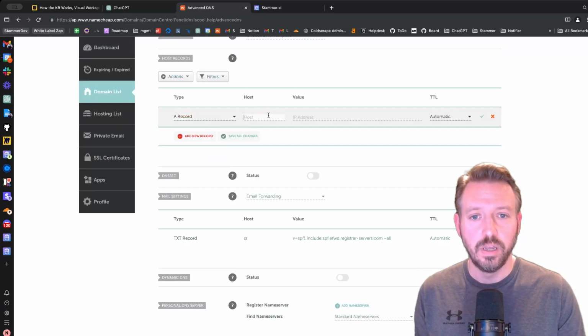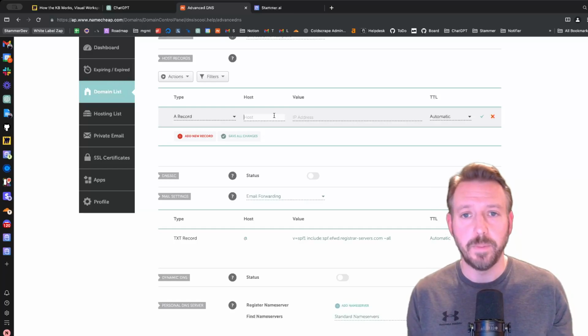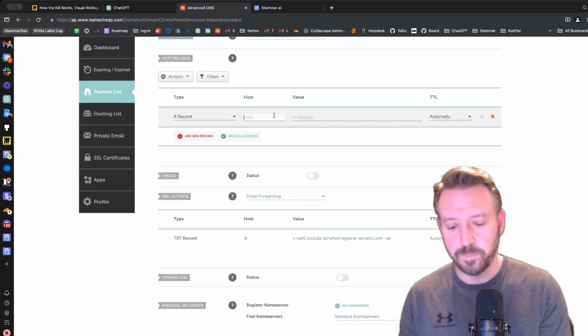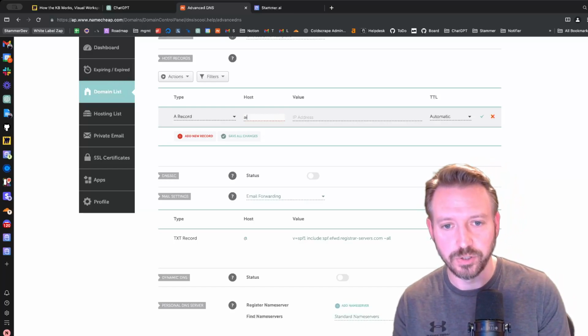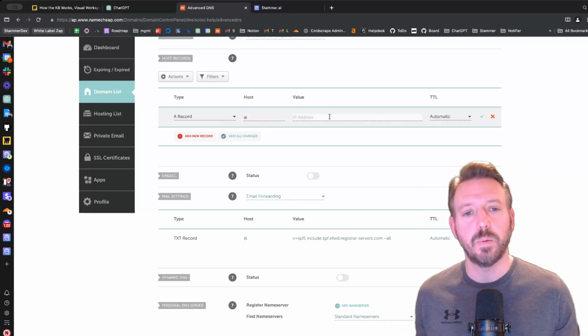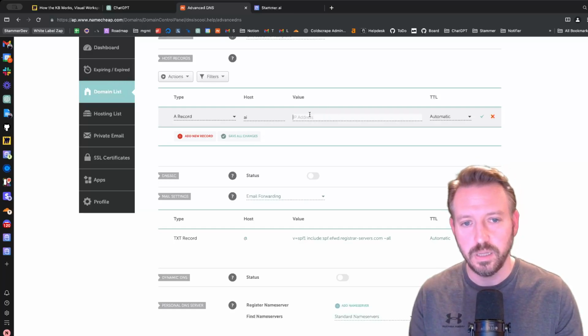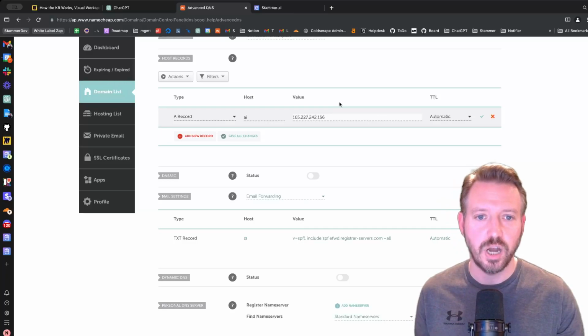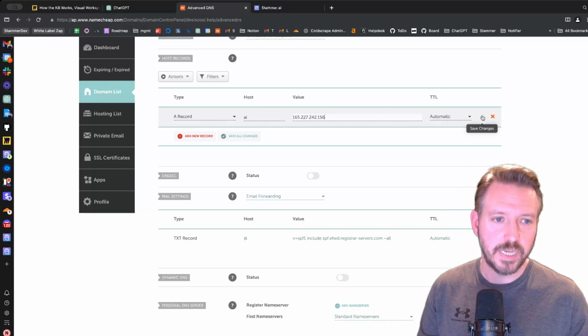Address record. Host. Now, we're going to put in here the subdomain that we want to run this on. Yours may be app. For my example, I want to do AI. So we're going to do AI. And then here's where we put in the IP address that we want to point it to, right? So I'm going to put in the IP address that I just copied, and then we are going to click check to save changes.